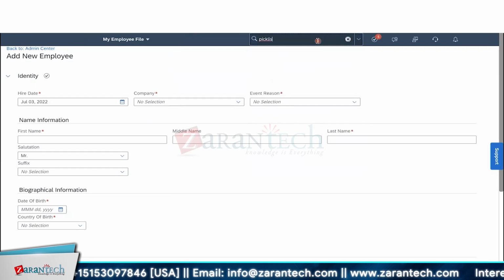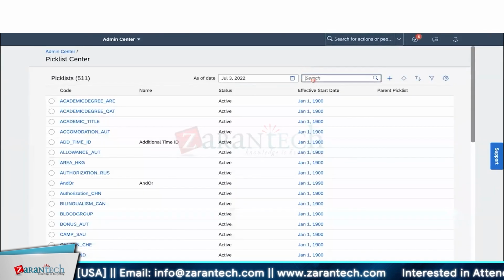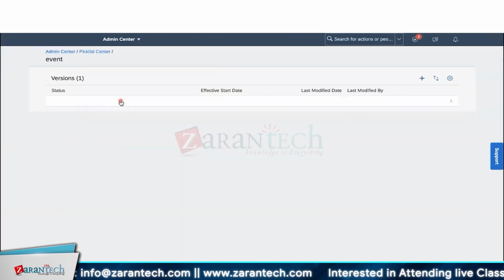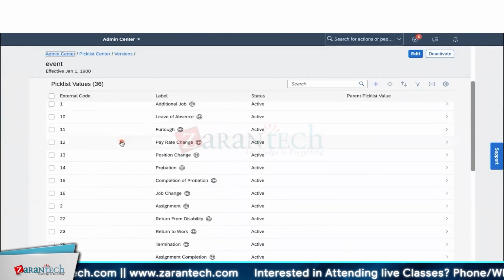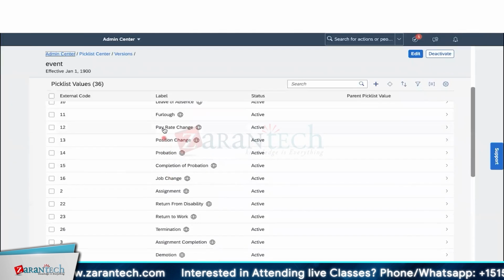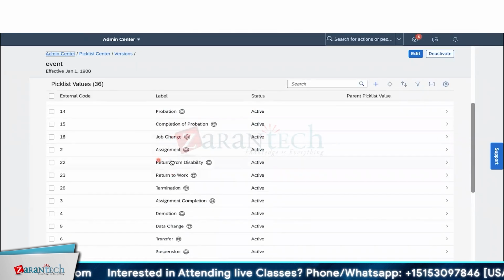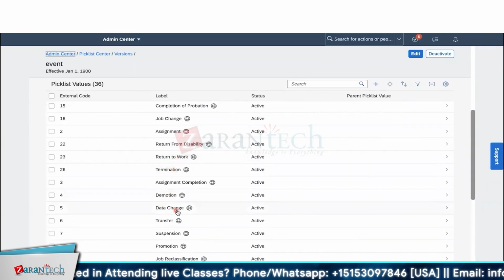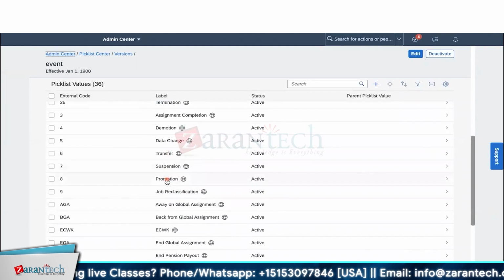If you go to the pick list center, you'll be able to find it. You search here with the keyword event. You get this. Just go for this event and you'll have around 30 plus events. These are the different events. Hire, completion of probation, pay rate changes, position change, return to work, return from disability, termination, demotion, general data changes, different kinds of events are present. Transfer, suspension, promotion, all these.